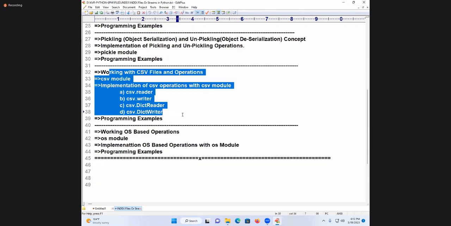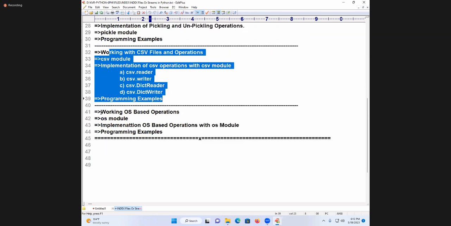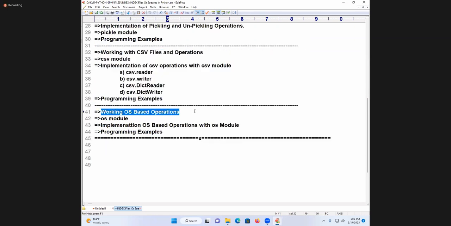And this CSV file will come once again in Pandas. Important. Now, today I am going to talk about working with OS-based operations. I am going to explain the implementation of the OS module in the class. Try to listen very carefully, students. Let's start the discussion about the use of these OS-based operations.